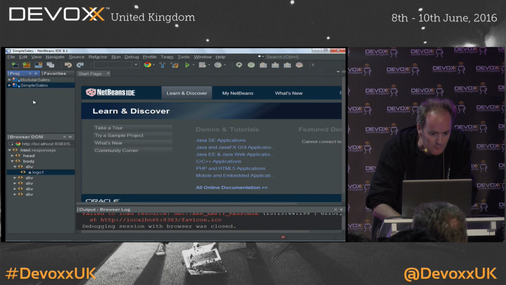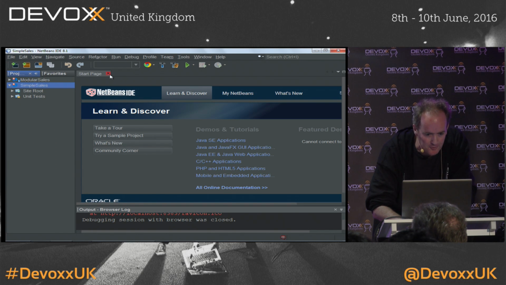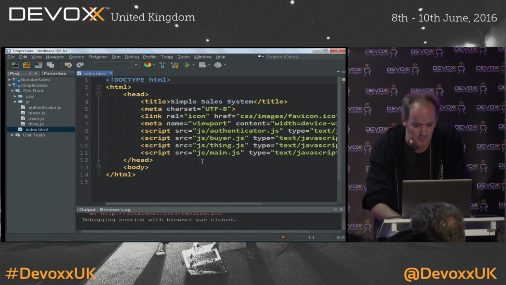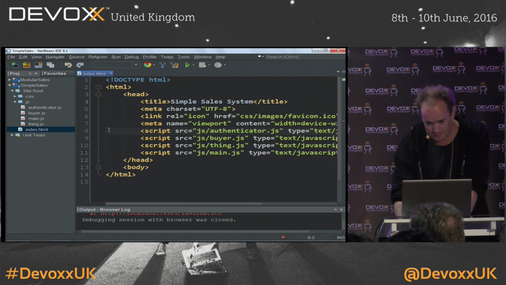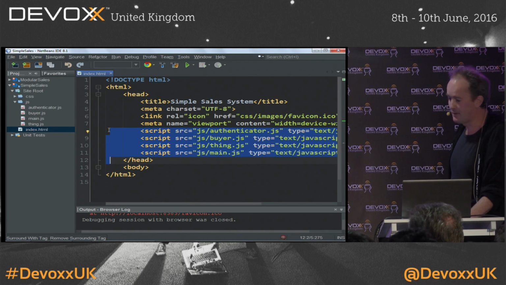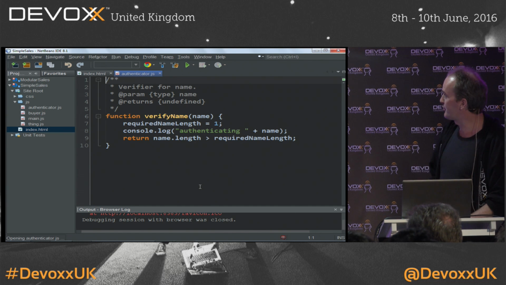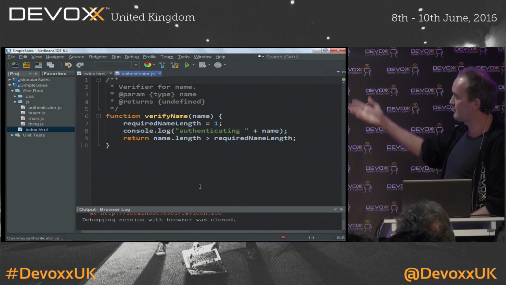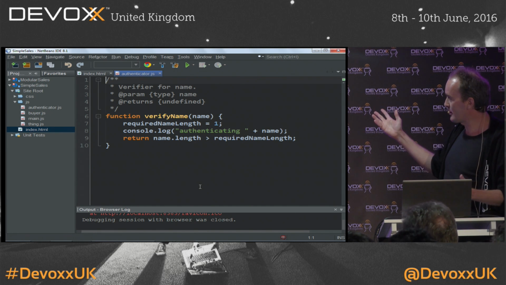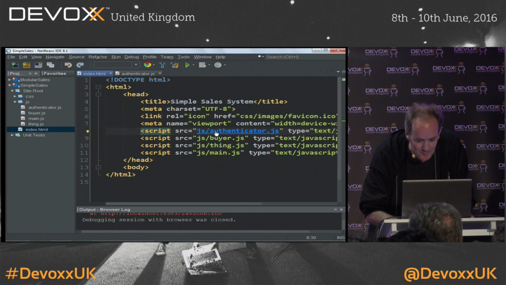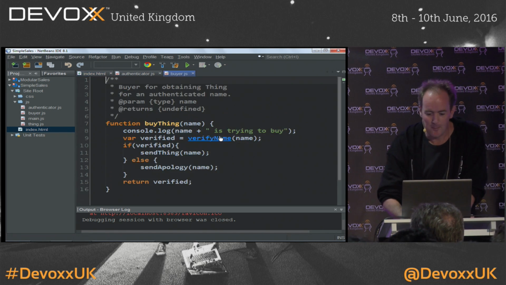First, we take a very simple sales system, and it is so simple, just to prove a point, we have 4 JavaScript files. We have an index file. You can see that these 4 JavaScript files are loaded in the index file. And first of all, authenticator is loaded. I wouldn't recommend this authentication system. If the name that enters is longer than 1 character, you're authenticated. But it's an example.